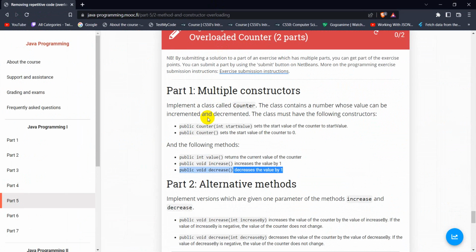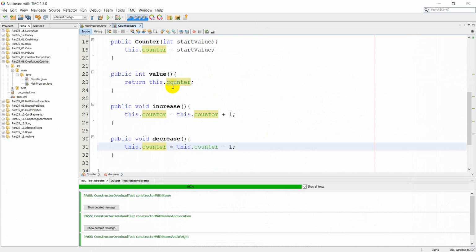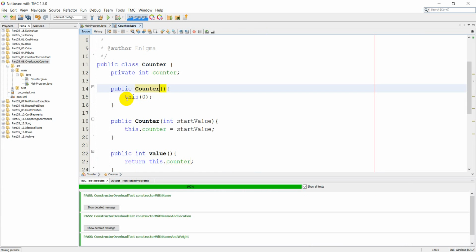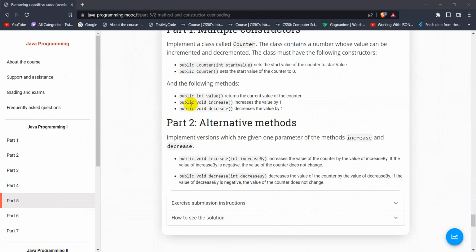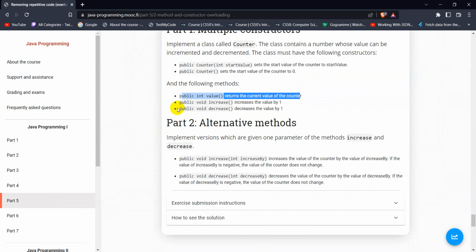Okay, so let's check the question again. So we have two constructors. This constructor with start value, yes, that's done. Counter sets the start value of the counter to 0, which here upon calling this.counter, all it does is call this constructor and set the value of start value to 0. So the counter value now is 0. Okay, it's done. After that we have public int value that returns the current value of the counter, and increase increases the value by 1, decrease decreases the value by 1.